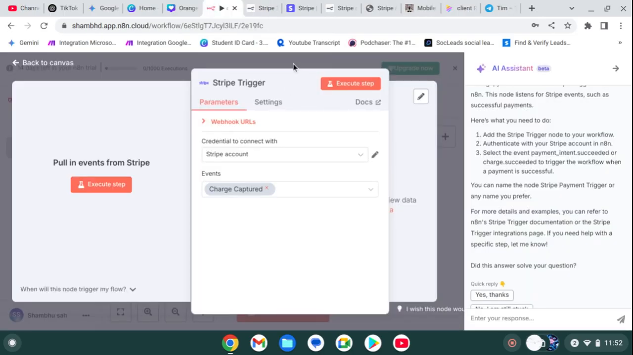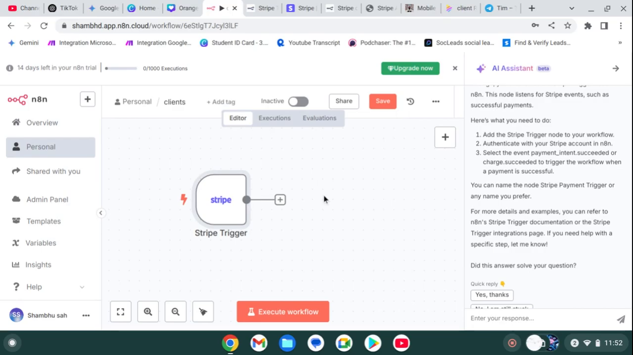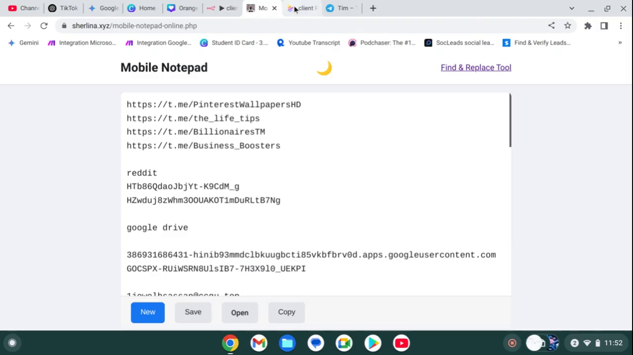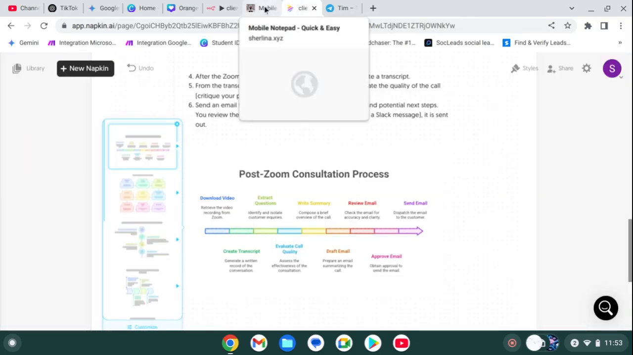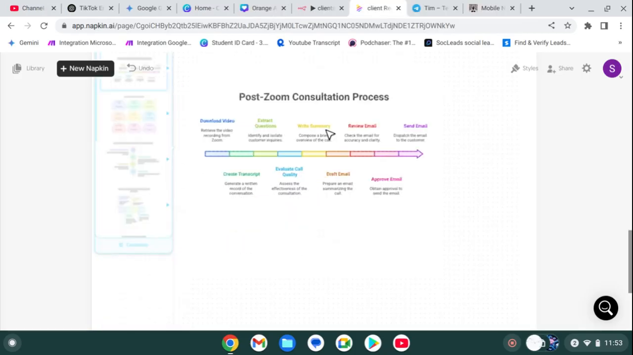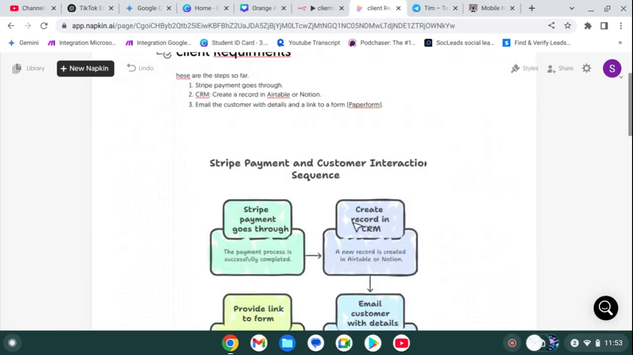Now I can show you my Stripe trigger, a little bit of documentation. I think I already connected. Now go back. Next, let's see what the next step is. Let's remove this. So the next will be to create a record in a CRM.